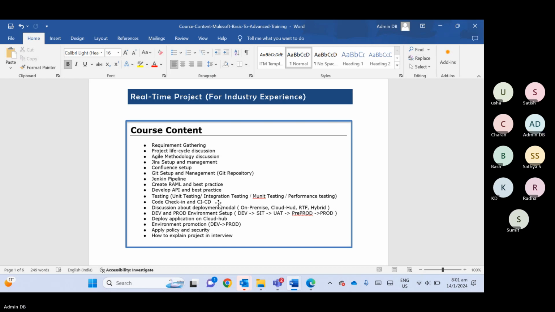And then, using a Jenkins CI/CD pipeline, we will create a Jenkins server: we will install it, run the server, and write the pipeline script. Using that pipeline script, we will deploy our application on CloudHub. So the deployment model we are going to use is CloudHub. We have others like on-prem and hybrid. Theoretically we'll discuss all, but practically we will use CloudHub. In CloudHub only we will do deployment and apply security policy, everything.